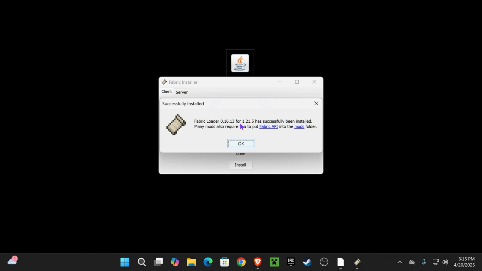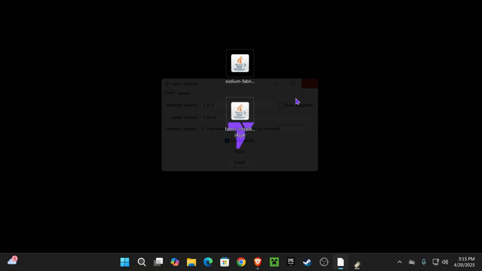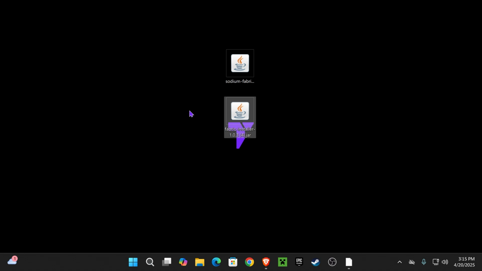And then you should be able to open the installer, which as you can see, it already finished installing Fabric. So let's go ahead and hit OK. And now let's go ahead and close the installer. And we could actually delete this installer from our desktop because we don't need it anymore. Now it's time to add Sodium into the game. For that, go ahead and open your Minecraft launcher.